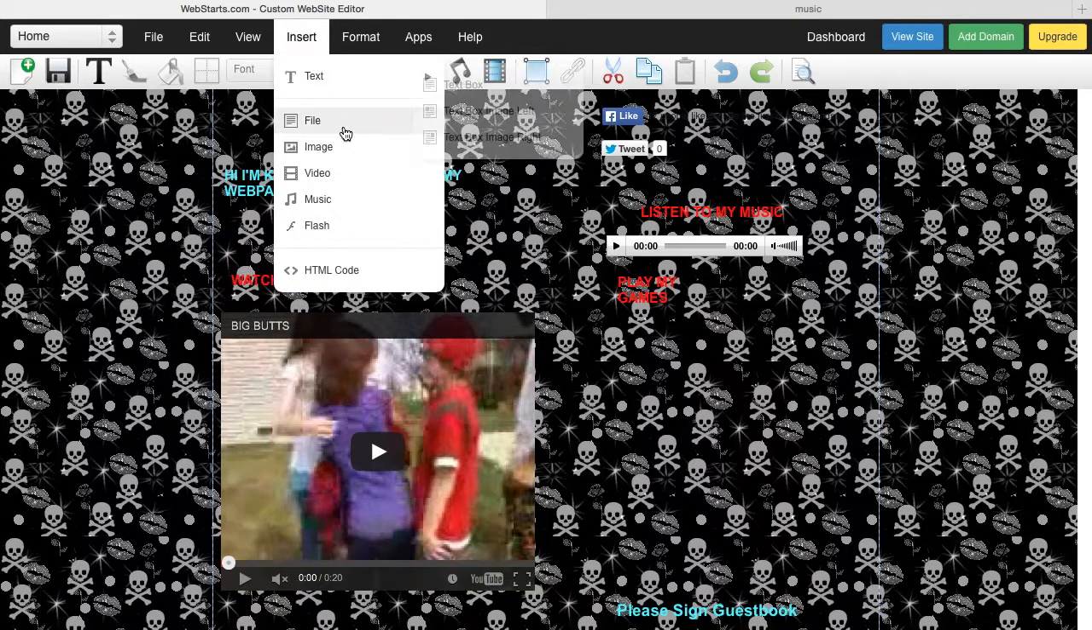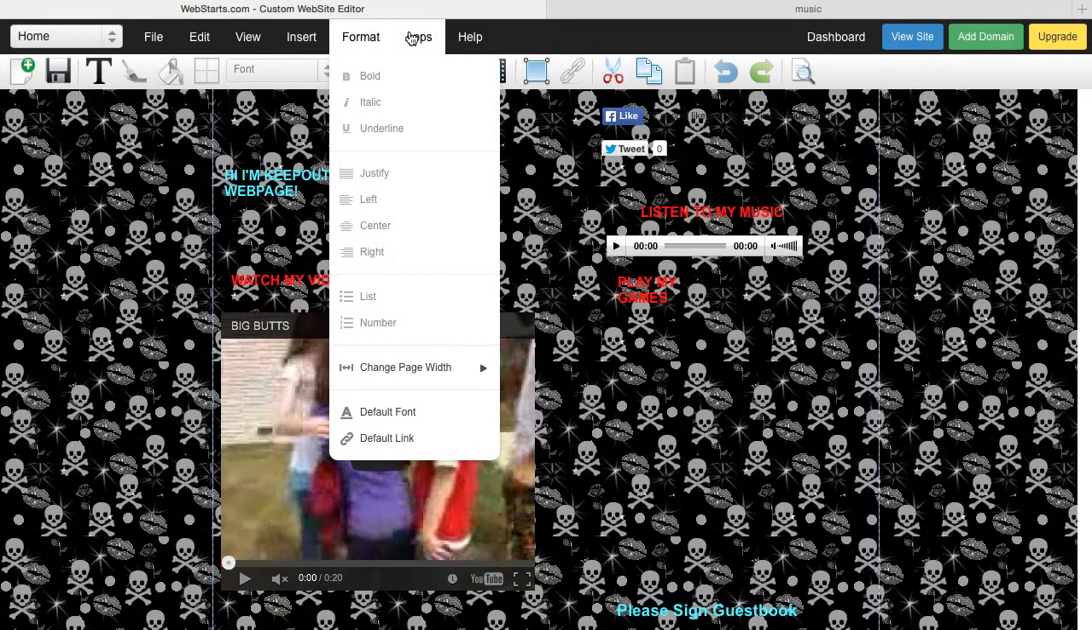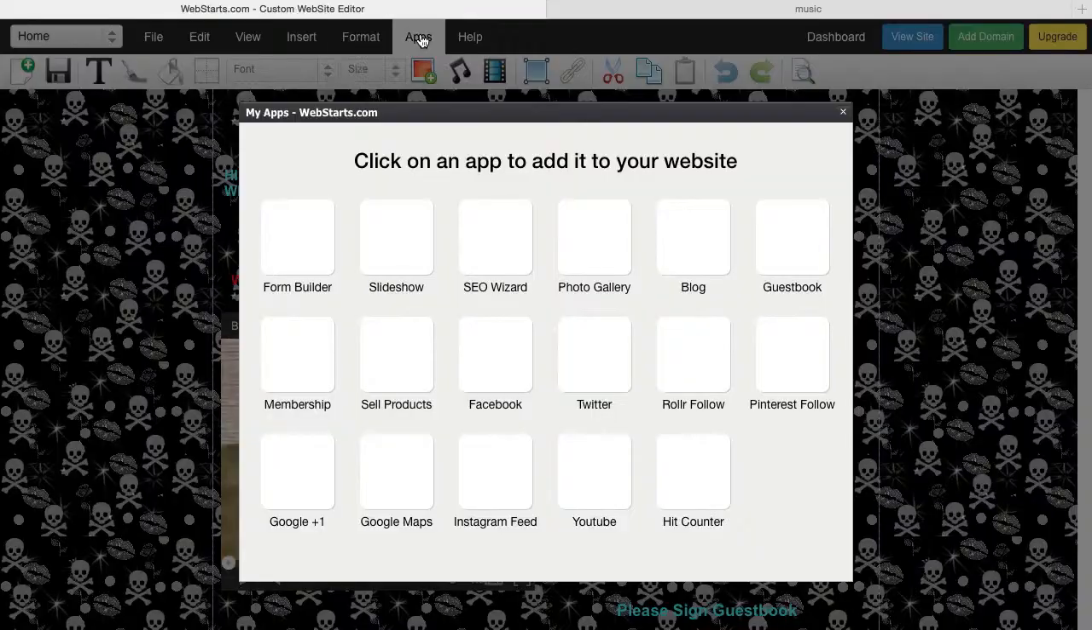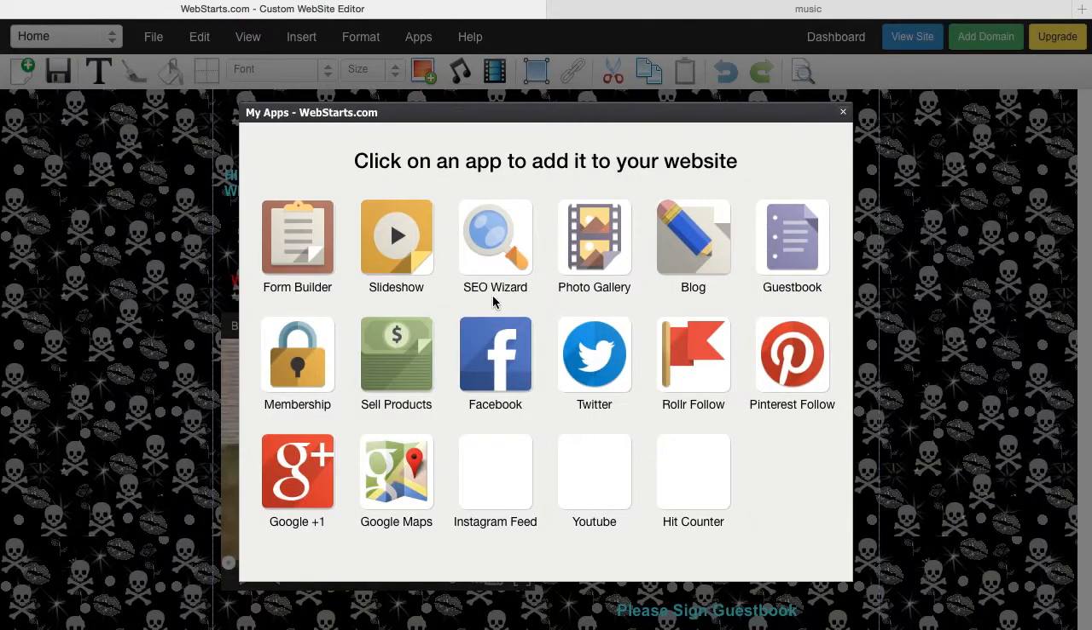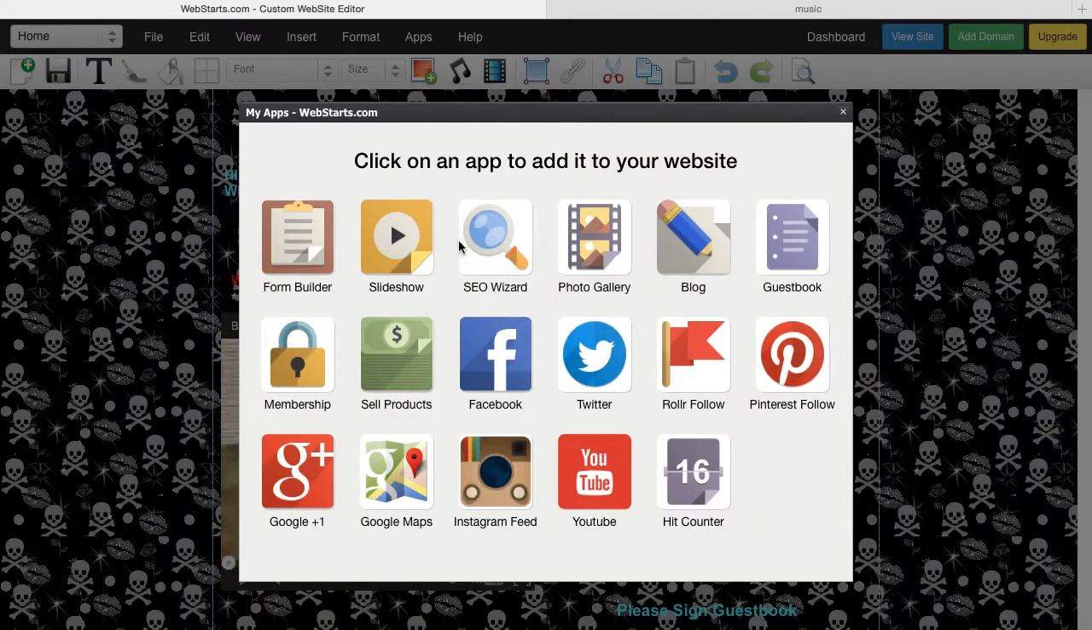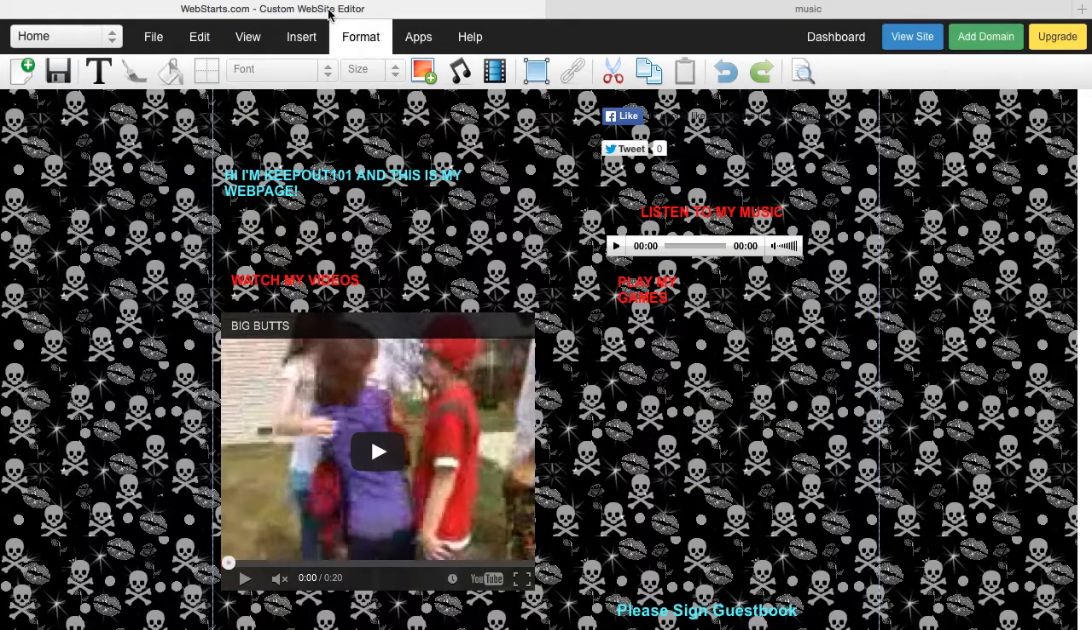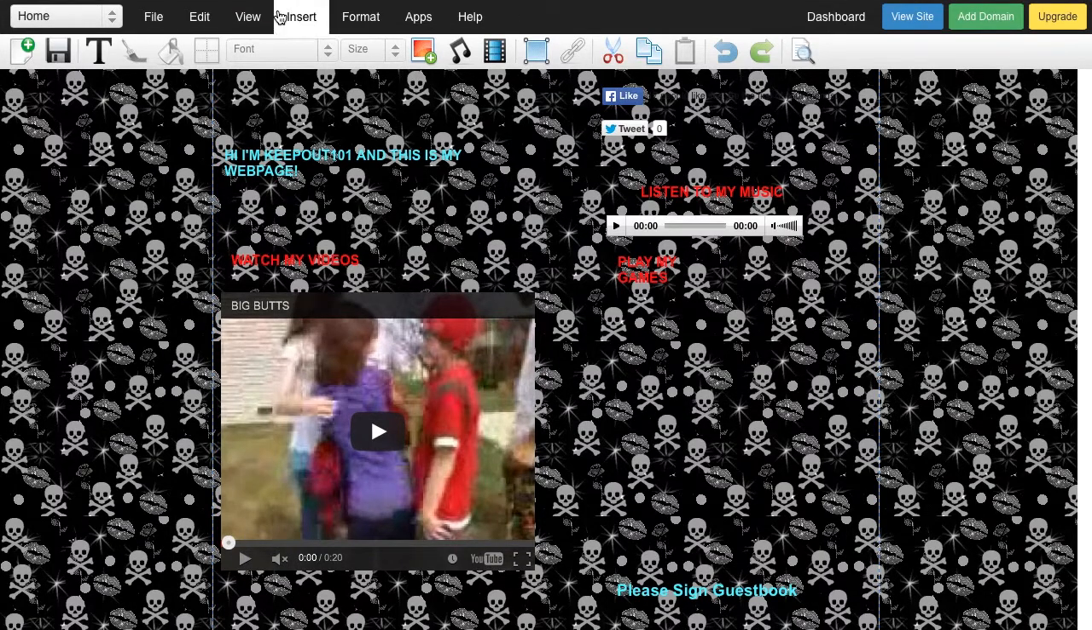There's different drop down menus you can use. I click on apps. This actually wasn't a thing that you could use before, but it's new now. Instead of the widgets, you have all of these different pages you can go to and add, like Facebook and Instagram. We don't need any of that because this is a dead page.